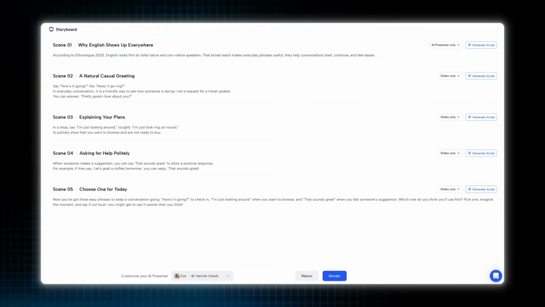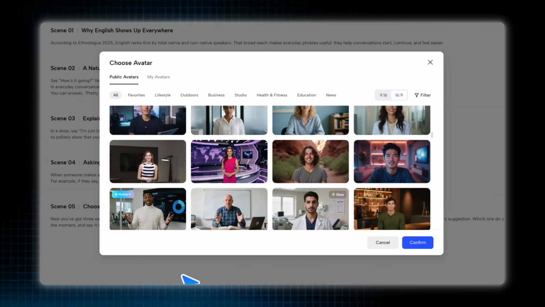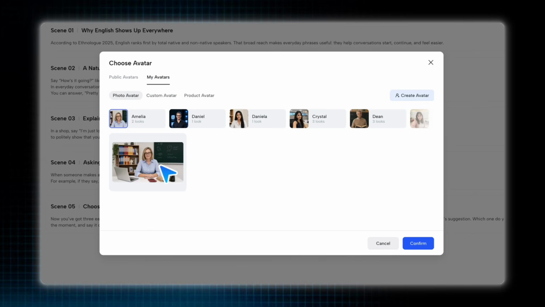Content's locked, visuals are locked. Last step, pick your presenter and your voice. JoggAI has a huge AI presenter library, different looks, different styles. Just browse and pick. And if you've already made your own AI avatar in JoggAI, switch over to My Avatar and you'll find it there. That means you are the one on screen.